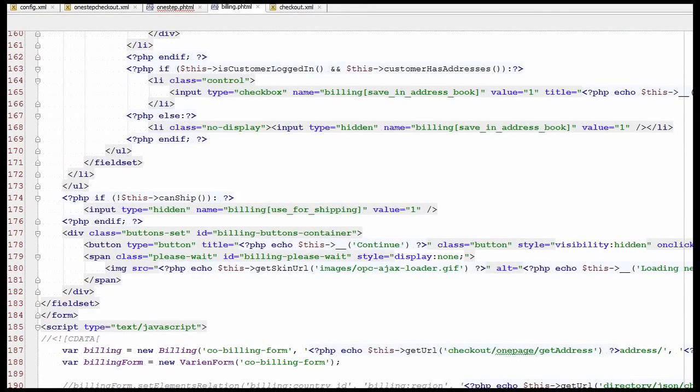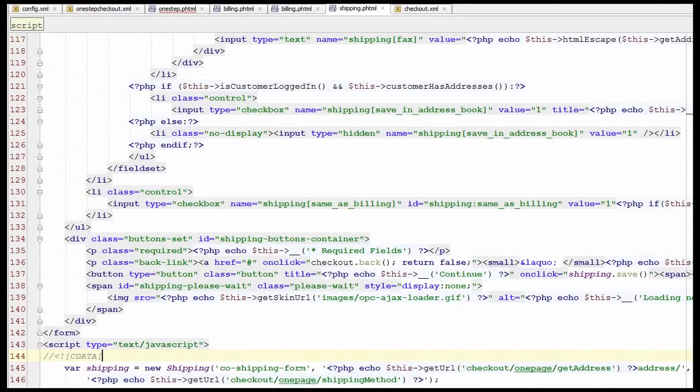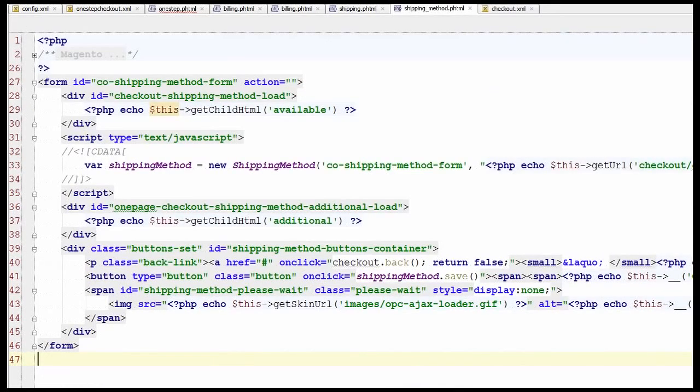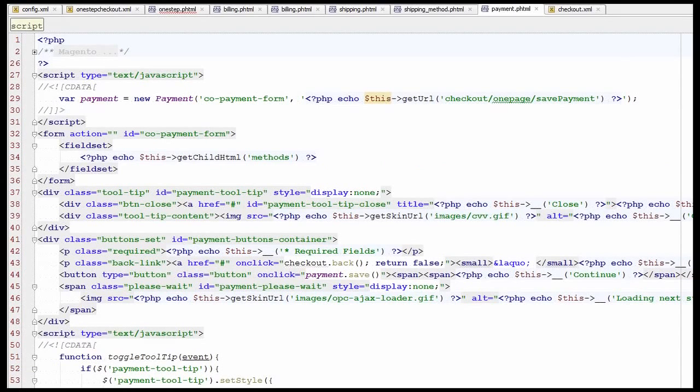The next file to edit is shipping.phtml. Delete line 135 and add a string style visibility hidden in a button tag on line 137. Do the same in the shipping method PHTML file. Add the string style visibility hidden in a button tag on line 41. Now we have the last file in the folder, payment PHTML.